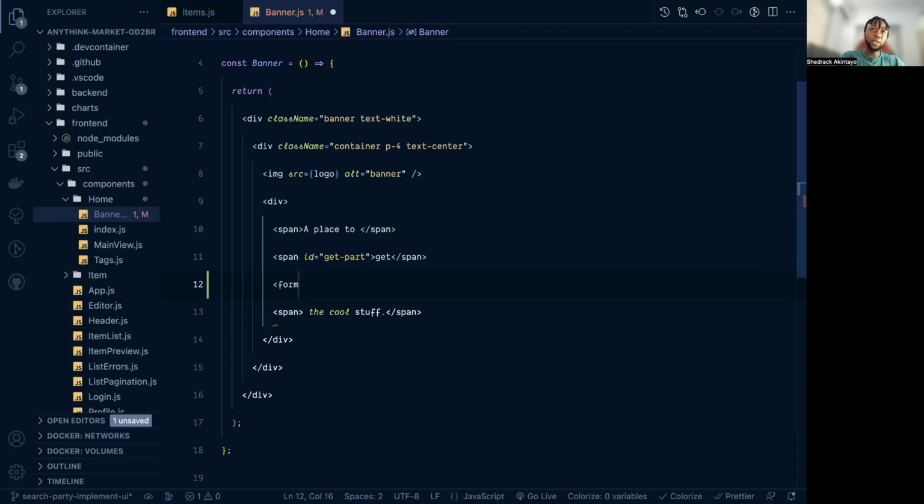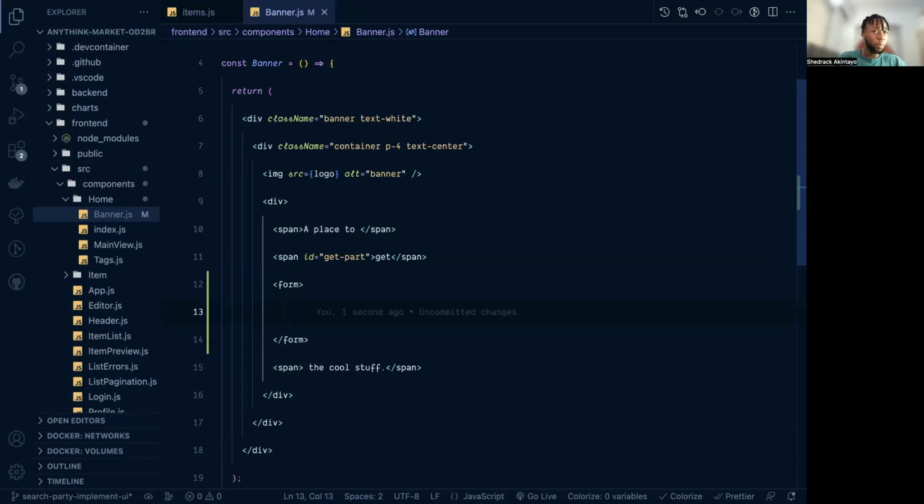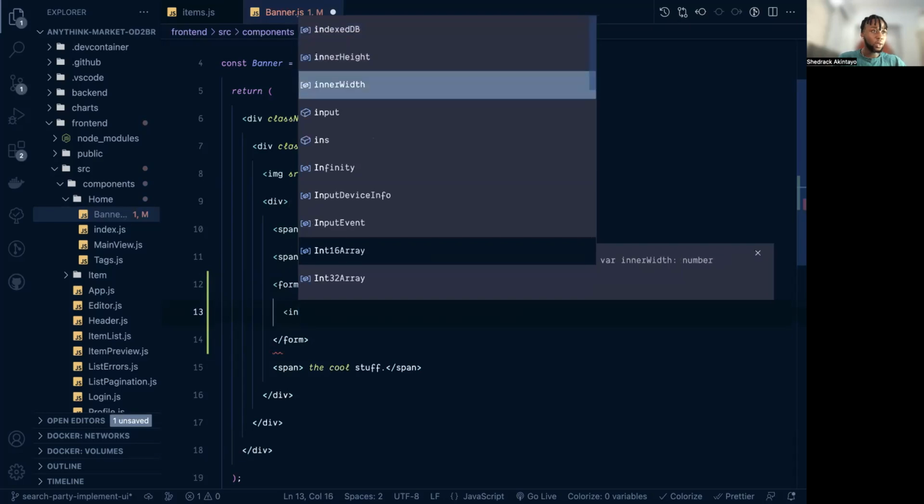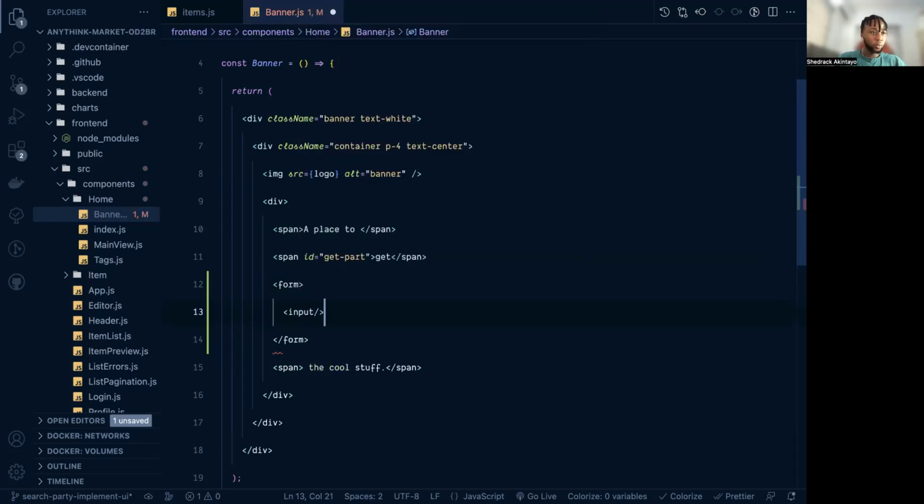Because it's technically a form, because we are sending data to the API. Just creating an input does not give it that accessibility, right? So it's a form. Then we pass in an input tag. The input tag is also obviously a self-closing tag.